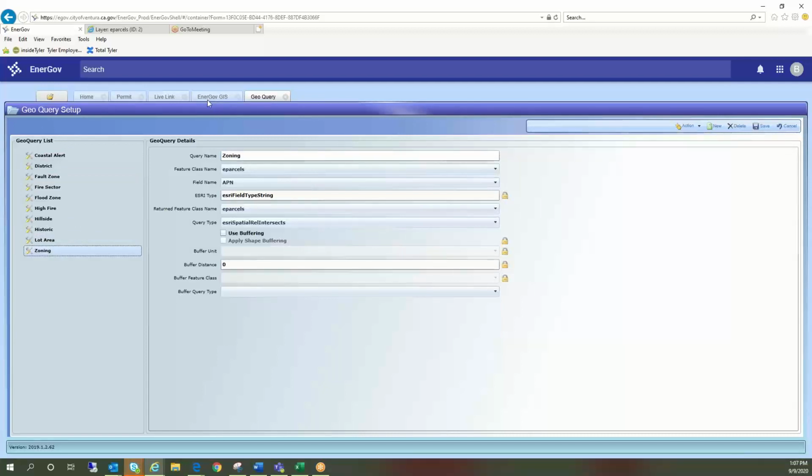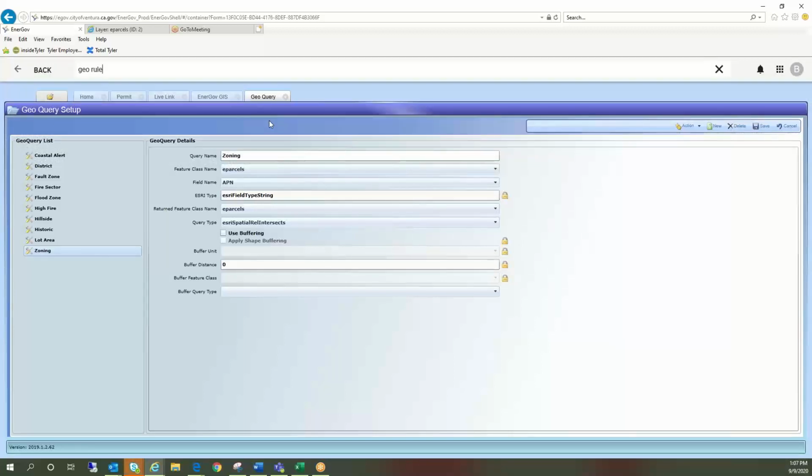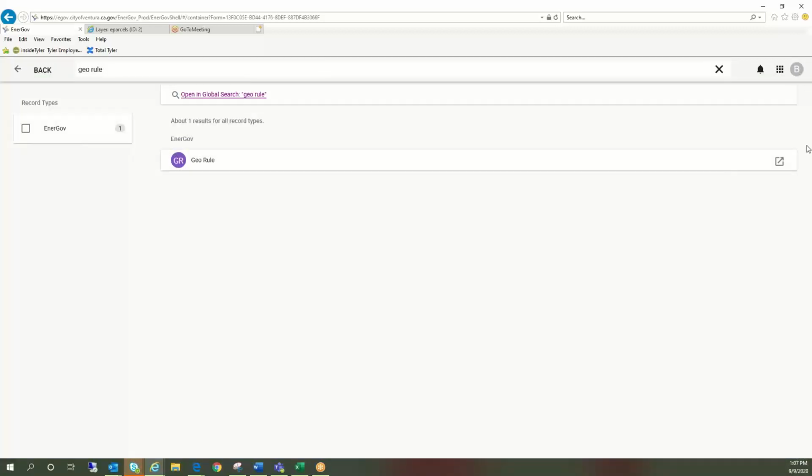Once that is all done, you're going to rebuild the cache, and then you're just going to double check that the geo rules all have the correct ones in there as well. And I will pull up a geo rule just to show you exactly what I mean.